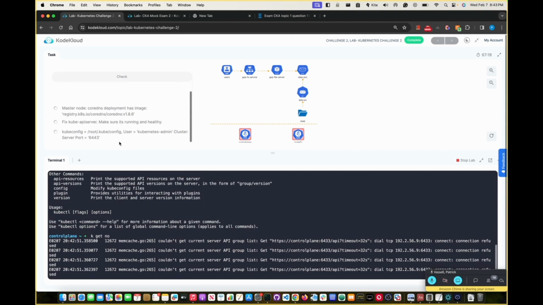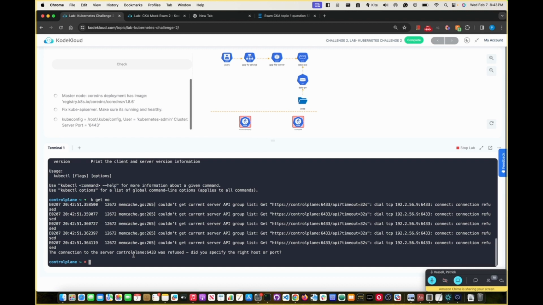So fix the kube-apiserver. The kube-apiserver is how you can communicate with your pods, right? So that's like the brains of your whole entire cluster. So that doesn't work. We're not in good shape. So let me go ahead and see.